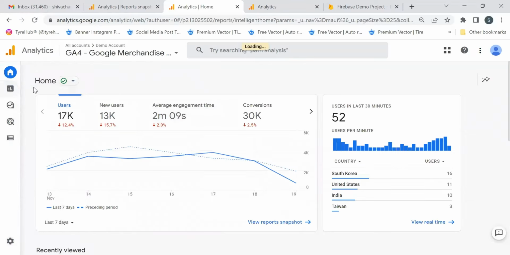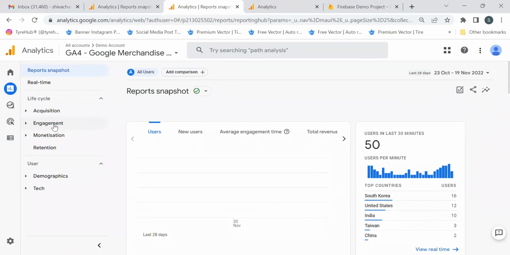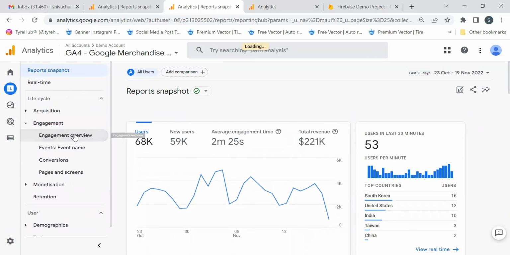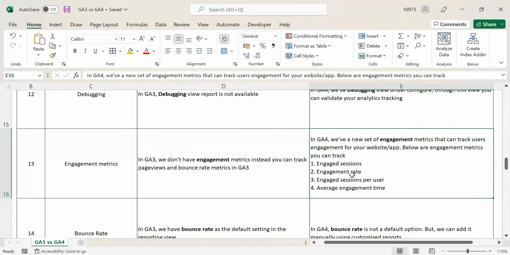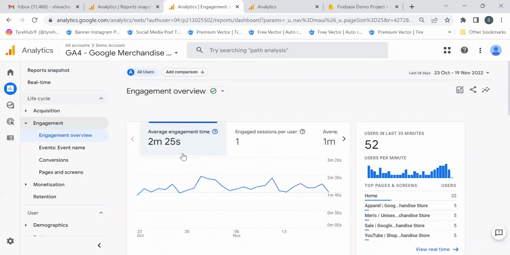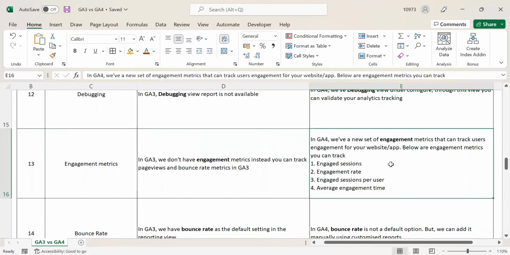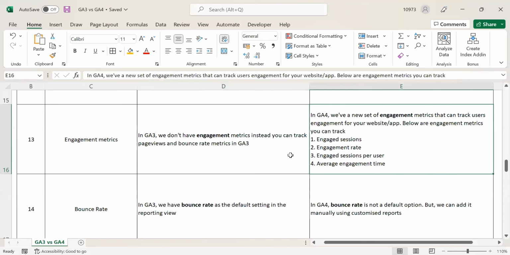If you go to the report section, you will find the option called engagement. Here you can see we have the option called engagement. If you click on engagement overview, you will find these metrics: engaged sessions, engagement rate, engaged sessions per user, average engagement time, and average engagement time per session, right? So these engagement metrics can be found in GA4 for your website and app properties. That is a key difference.